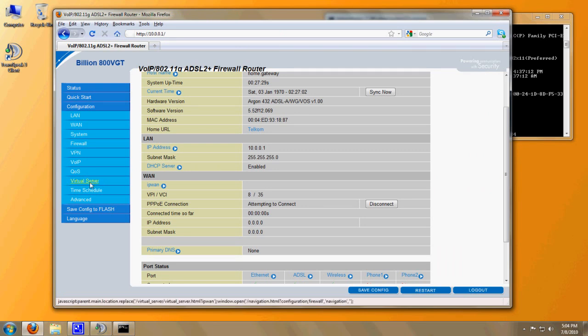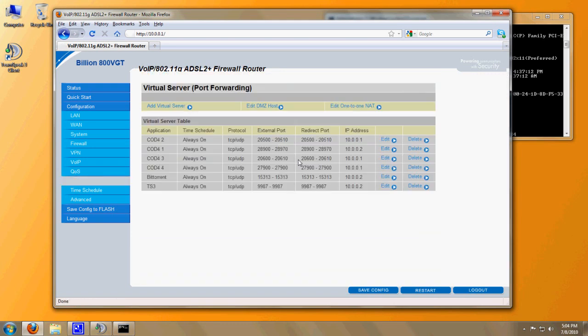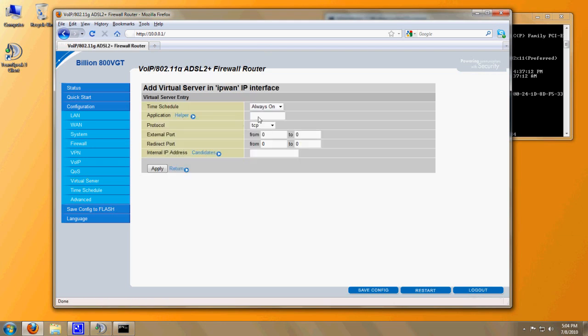Now for tutorial's sake, I'll just show you what it's like to port forward, what you'll have to do, and maybe you'll be able to do so without using the portforward.com website. I just go into configuration, virtual server, and then add virtual server. The application name can be anything, I'll name it TS3 server.